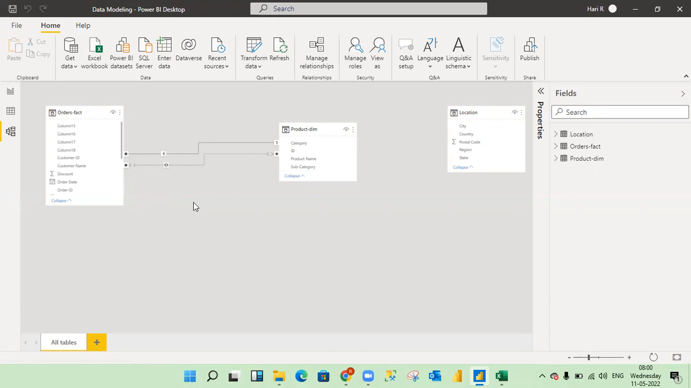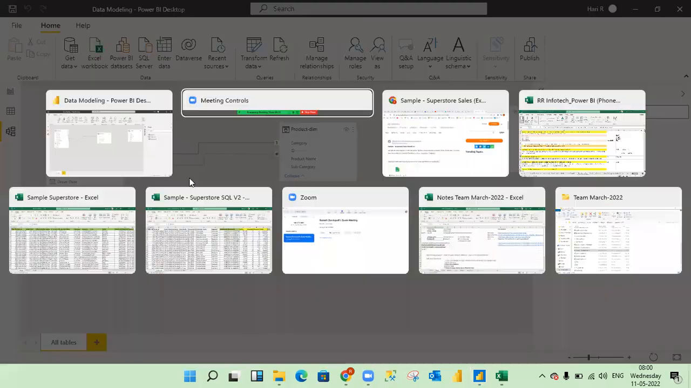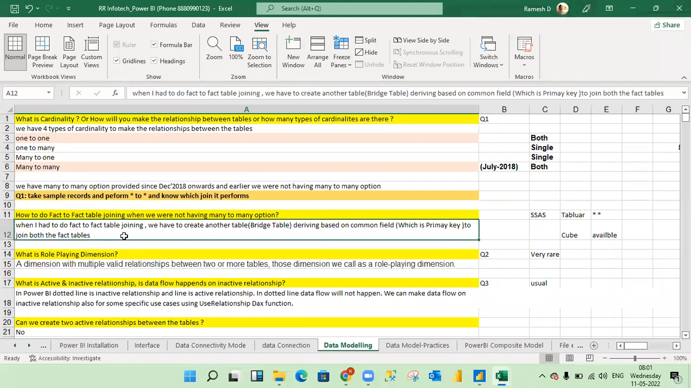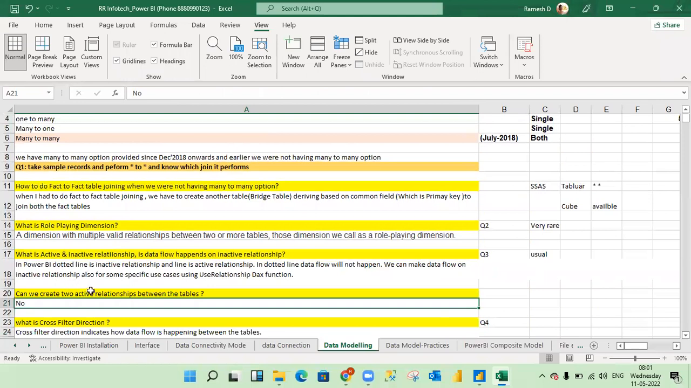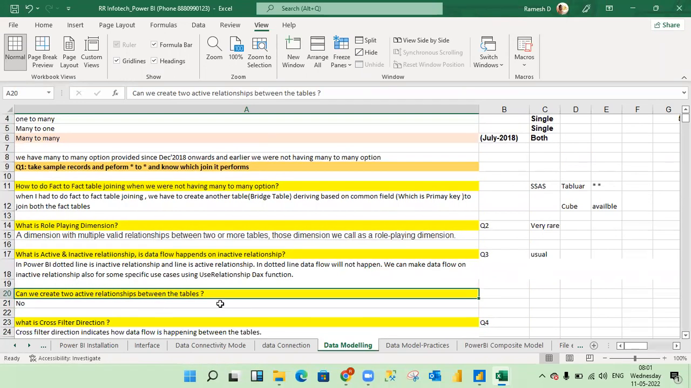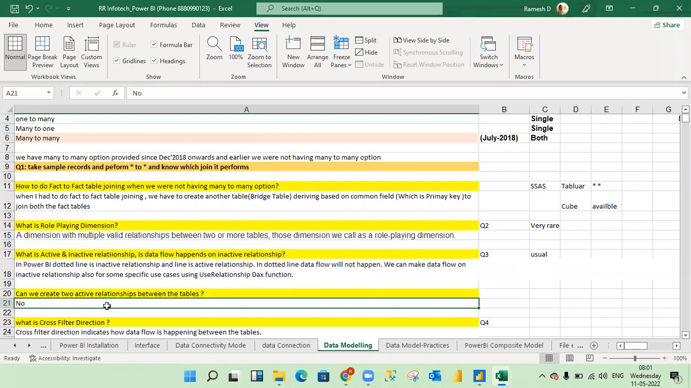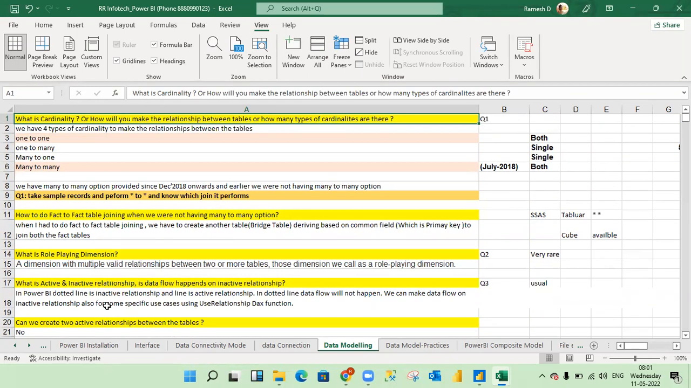Next, this is very important. In most of the interviews they'll be asking how many active relationships we can create between the tables. Yesterday also I attended one interview for a proxy, and they asked me about this. Can we create two active relationships between the tables? No, we can't create two active relationships. We can create only one active relationship between the tables.